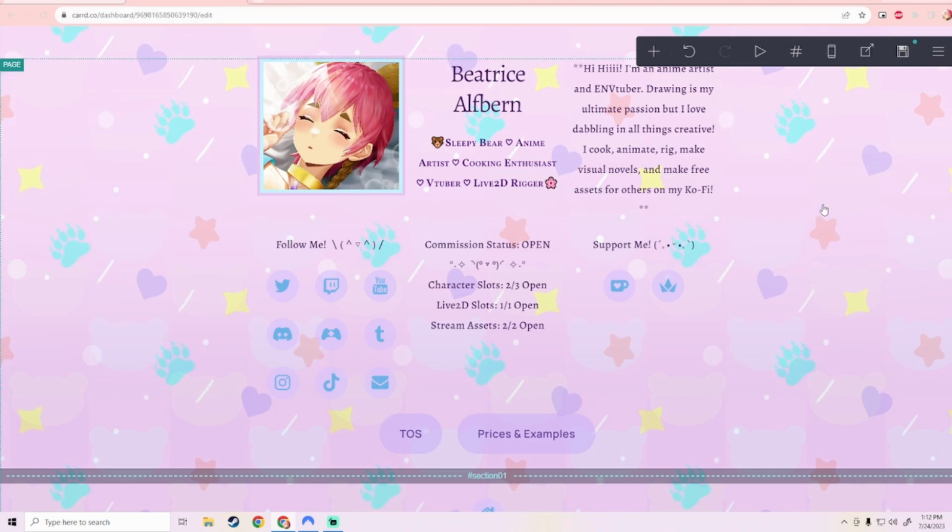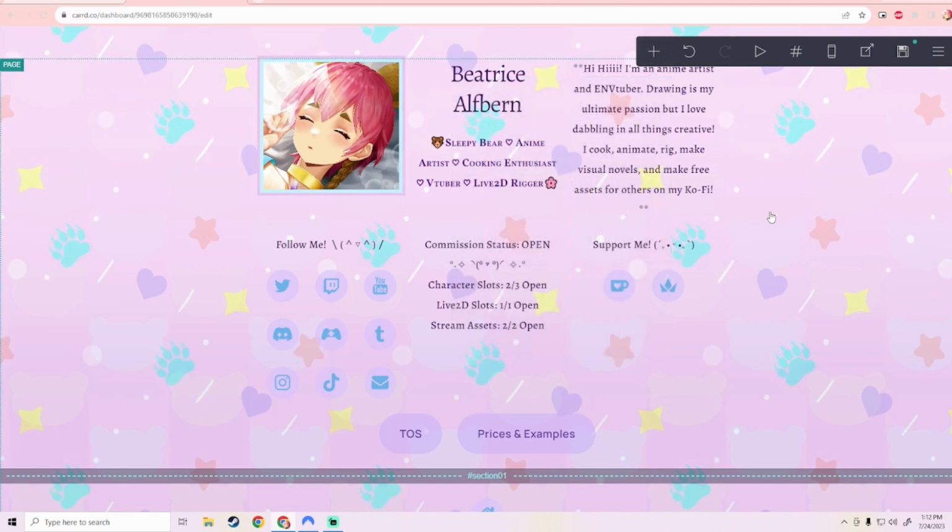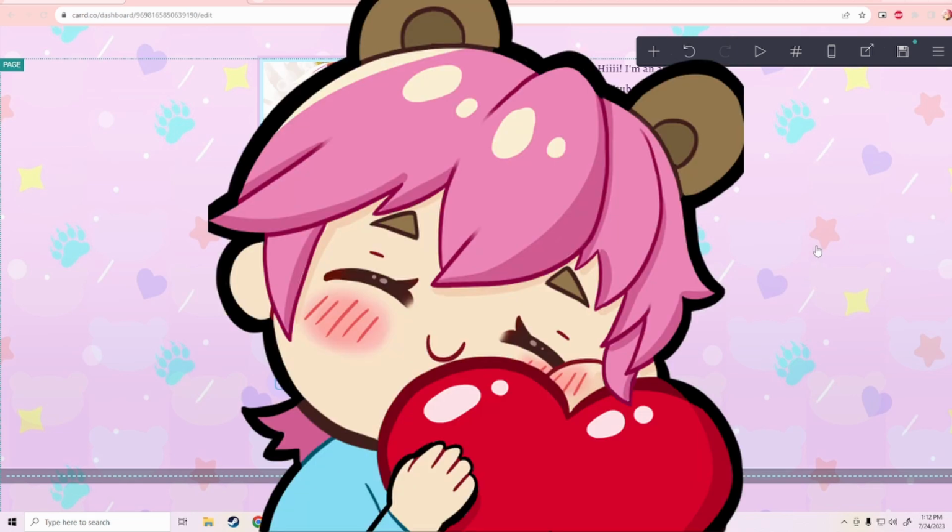Honestly, if you just went to Card and you just pressed all these buttons on your own, it's not too hard to figure out. It's pretty straightforward. So if I'm able to make something like this in, I don't know, a couple hours, I'm sure that you will be able to as well. So I hope this helped.